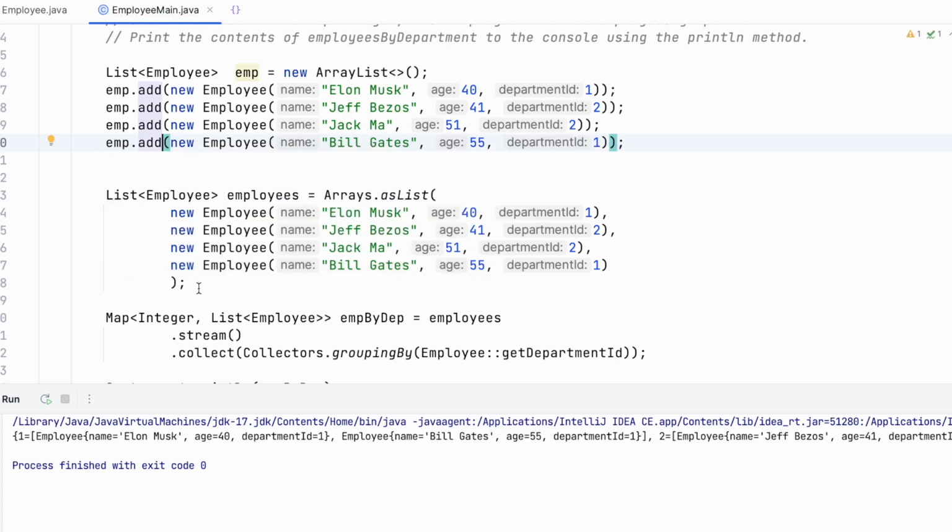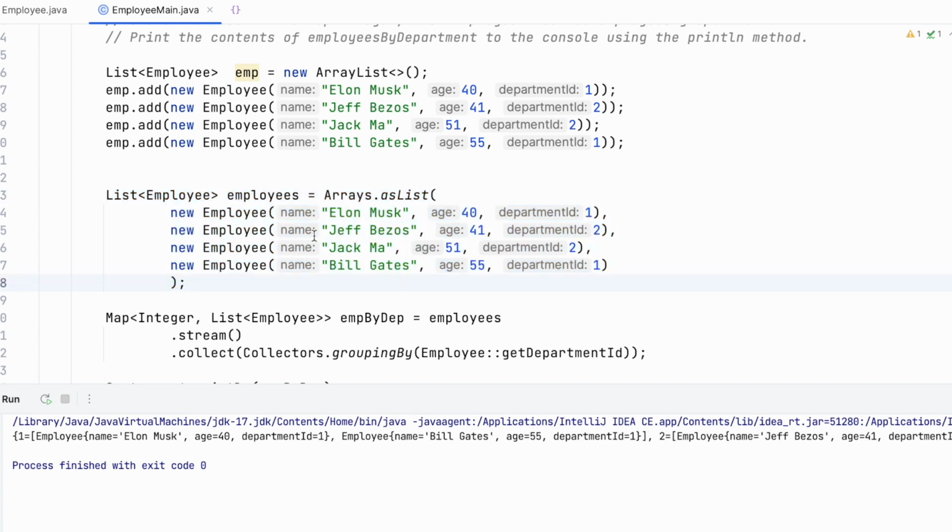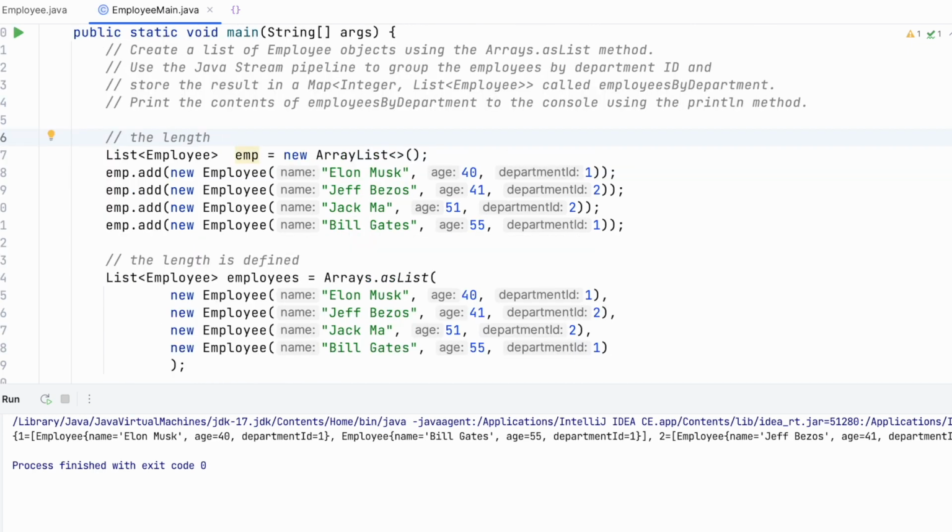Now, when it comes to the second option, we don't have this feature. The length is defined, whereas in the first one, the length is resizable.